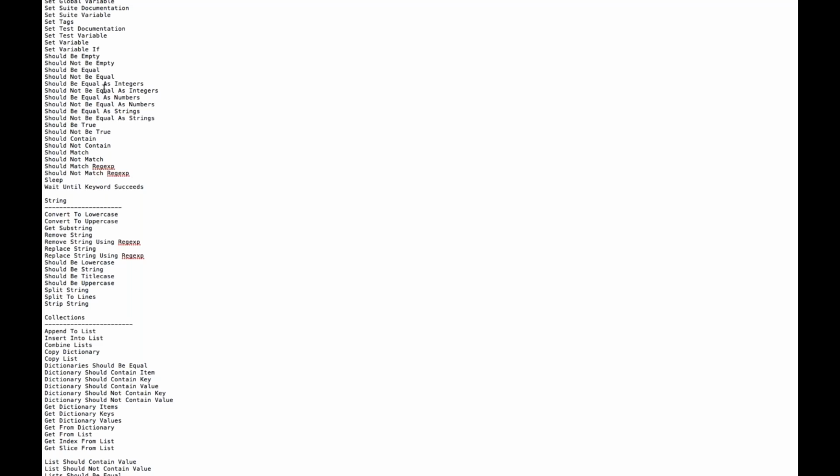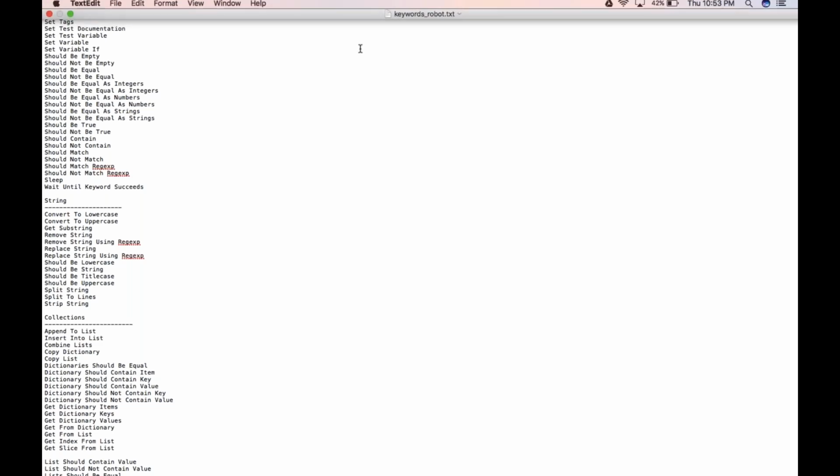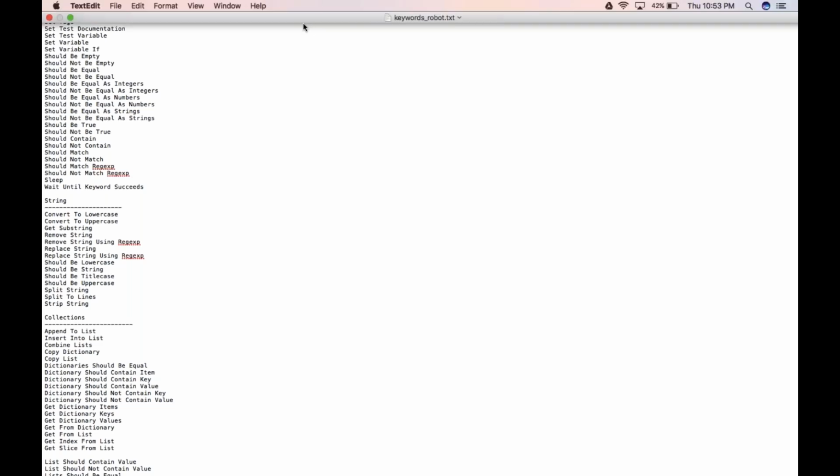Similarly, Should Be Equal As Strings. If you want to compare two strings, we can use it like this. Should Be Equal As Strings, and two strings you can give. I mean integers, sorry. Should Be Equal As Integers. Two integers we can give, x and y. If both are integers and if both are equal, then this will pass. Else it will fail.